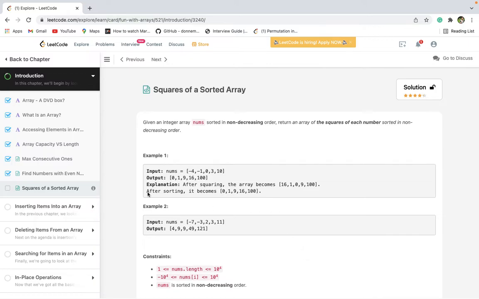With another problem of array. Now it's squares of a sorted array. So basically, you are given an integer array nums in non-decreasing order. Return an array of the squares of each number in sorted order.